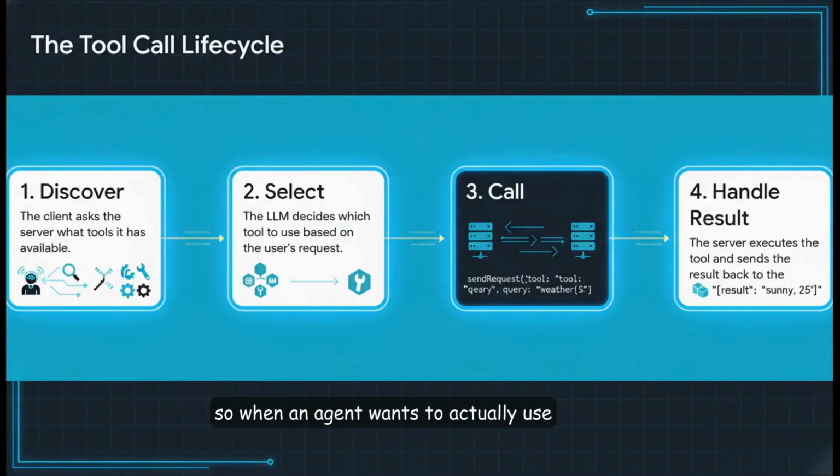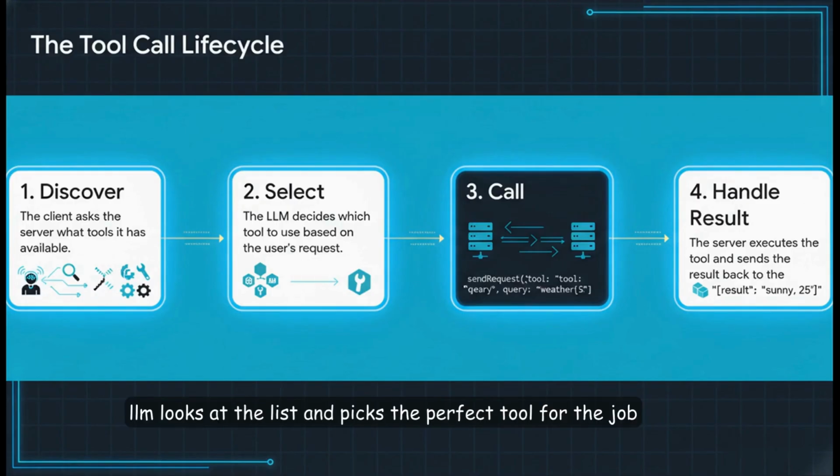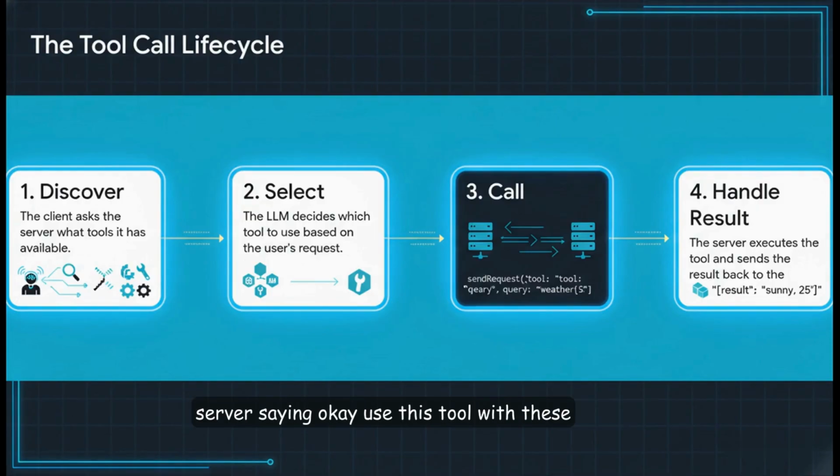So, when an agent wants to actually use a tool, what happens? Well, it's this really neat four-step dance. Step 1, discover. The client basically asks the server, hey, what tools you got for me? Step 2, select. Based on your request, the LLM looks at the list and picks the perfect tool for the job. Step 3, call. The client sends a formal request to the server saying, okay, use this tool with these inputs. And finally, step 4, handle result. The server does its thing, runs the tool, and sends the answer right back to the agent. Discover, select, call, handle. Super logical.